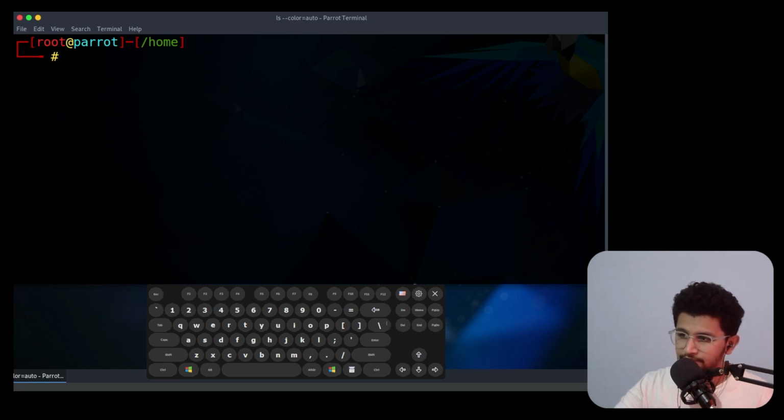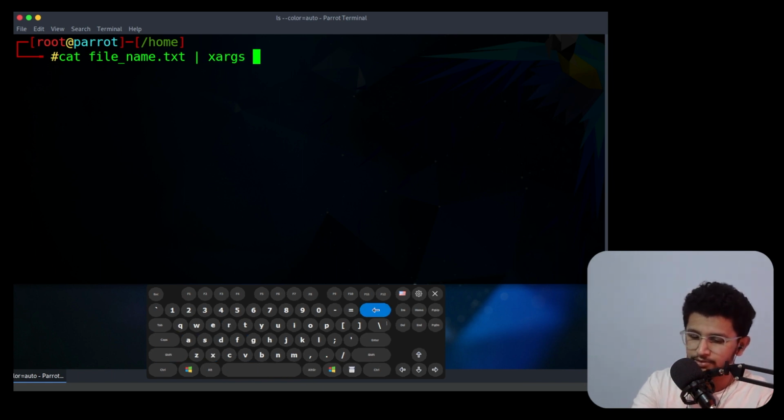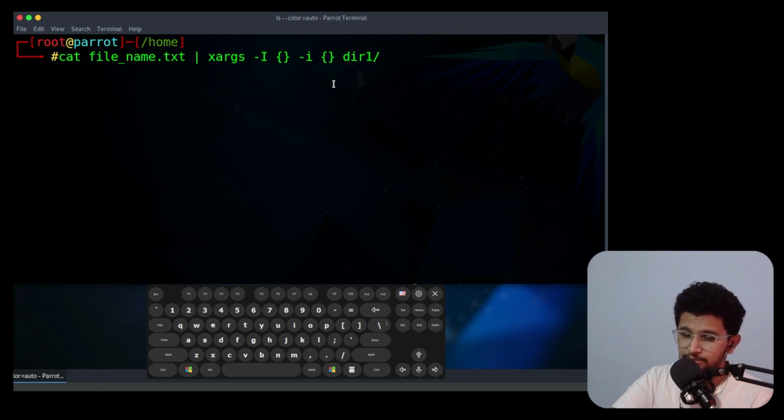Okay, let's go for the next one. Let's say you need to replace an argument at a specific position. How do you do that? Let's cat it. Then you can use xargs, then interactive, then hyphen small i, then you can specify the destination. This will replace the occurrence of the bracket with the input item. This is how we use this particular command.